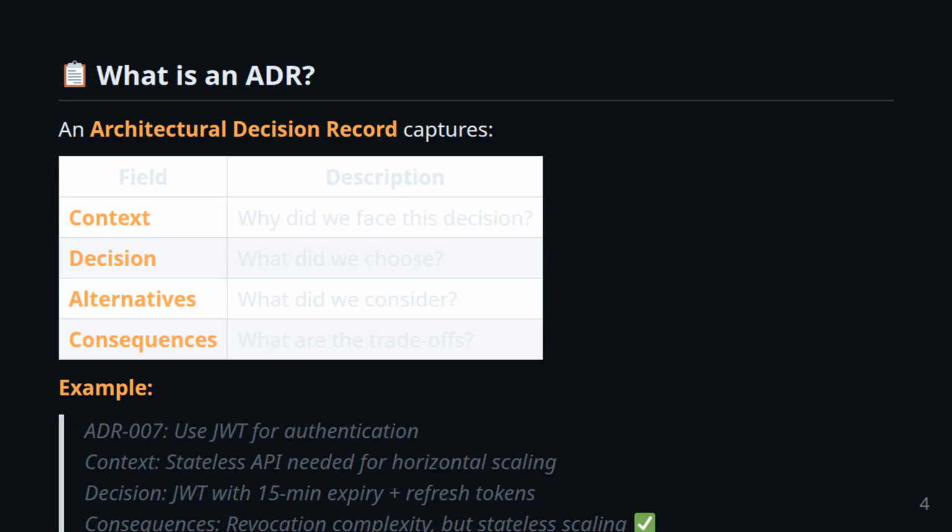An architectural decision record, or ADR, is a simple document that captures the context, the decision, the alternatives considered, and the consequences. For example, ADR 7 might say we chose JWT for authentication because we needed stateless horizontal scaling. The trade-off is revocation complexity, but we get stateless scaling. Simple, powerful, and now your AI assistant can read it.